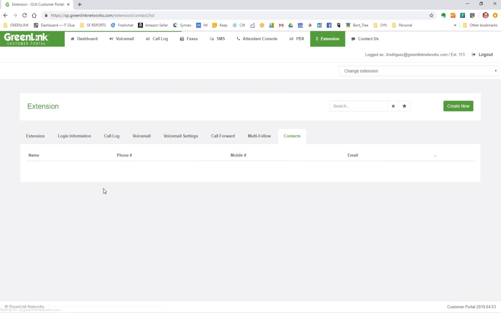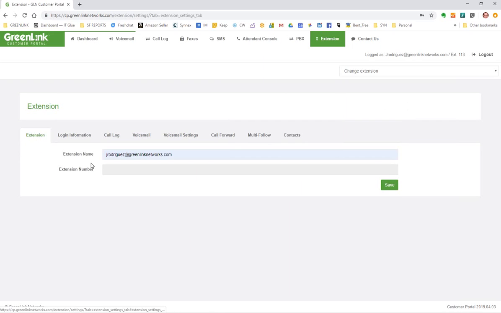Right. Contacts is a new section where you can add contacts that you want to access regularly. Okay. And that pretty much shows everything that an end user will have access to from an extension perspective. They're managing their own extension. Right.